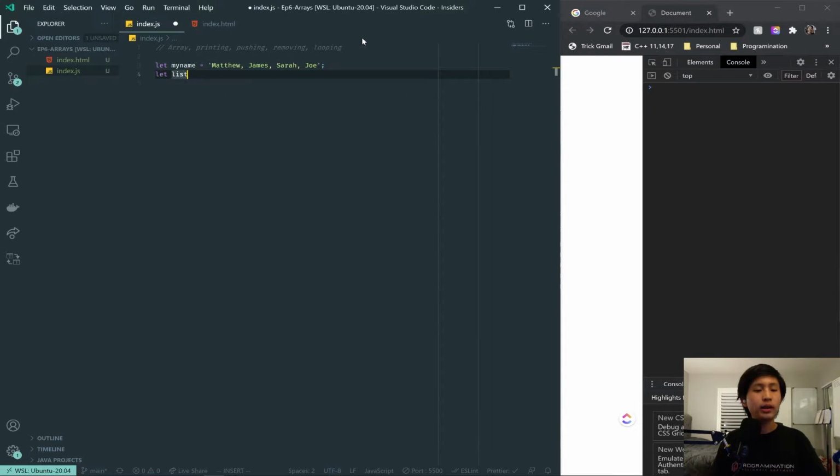We can go let list of names equals, and then to create an array in code, we actually use these things called square brackets, which you'll be able to find right above the enter key. They'll be the second and third to last keys above the enter key. And this denotes an array. It tells the code, I want to make a list of different things into one variable. Now, to start off this array, we are just going to write in Matthew, like we did up here. And you'll notice these 2 lines look fairly similar. The only difference being that we open up this array and close this array here using the square brackets. And that's how we start to create an array.